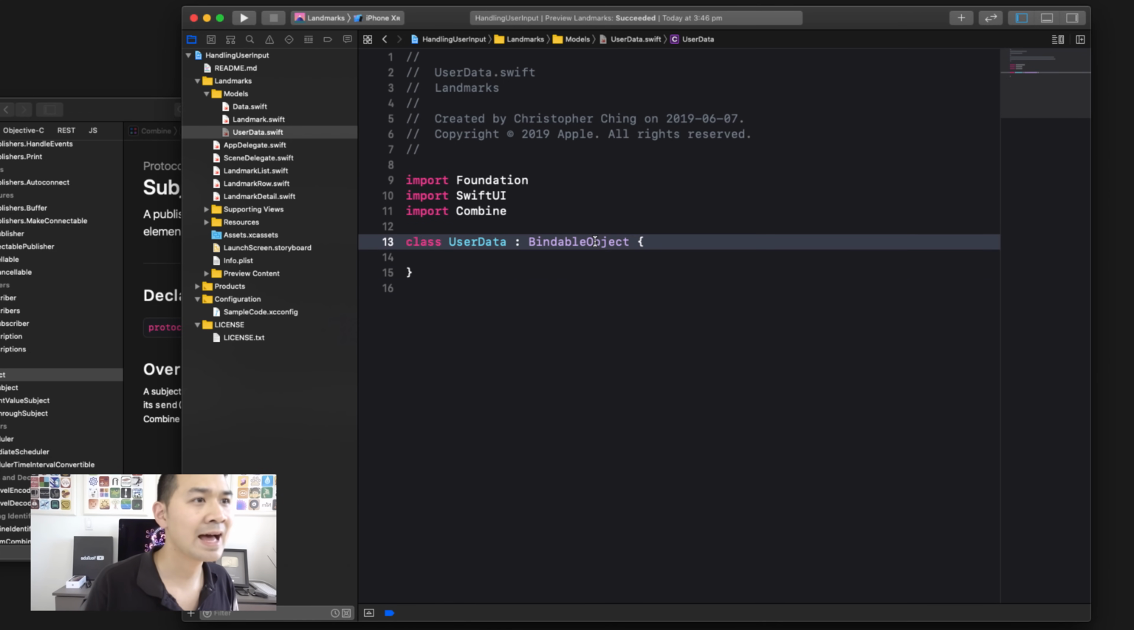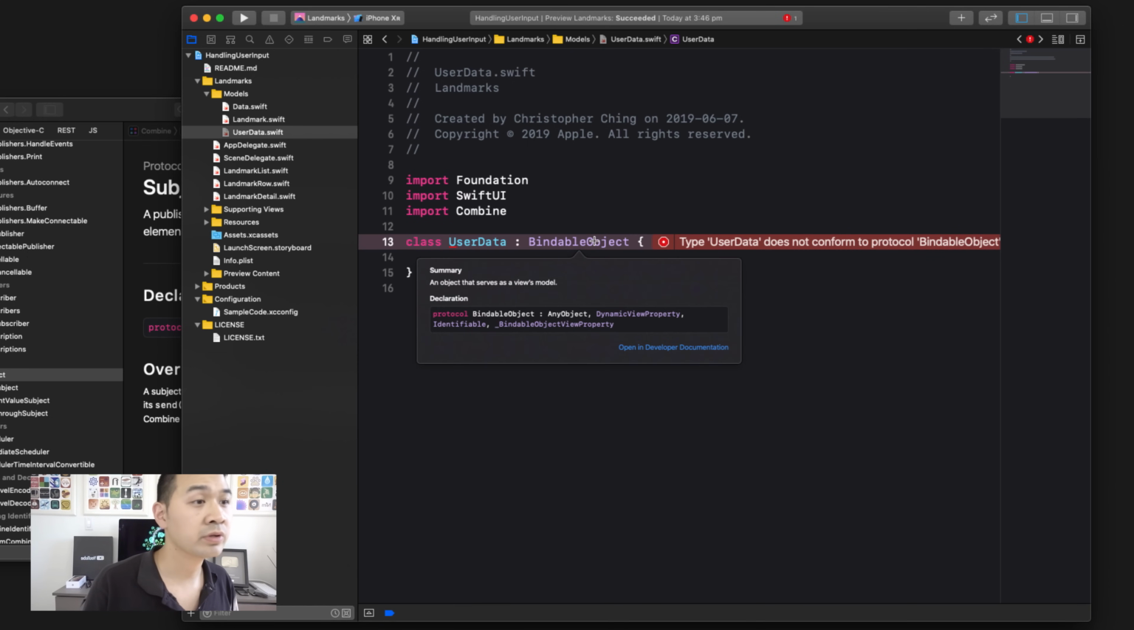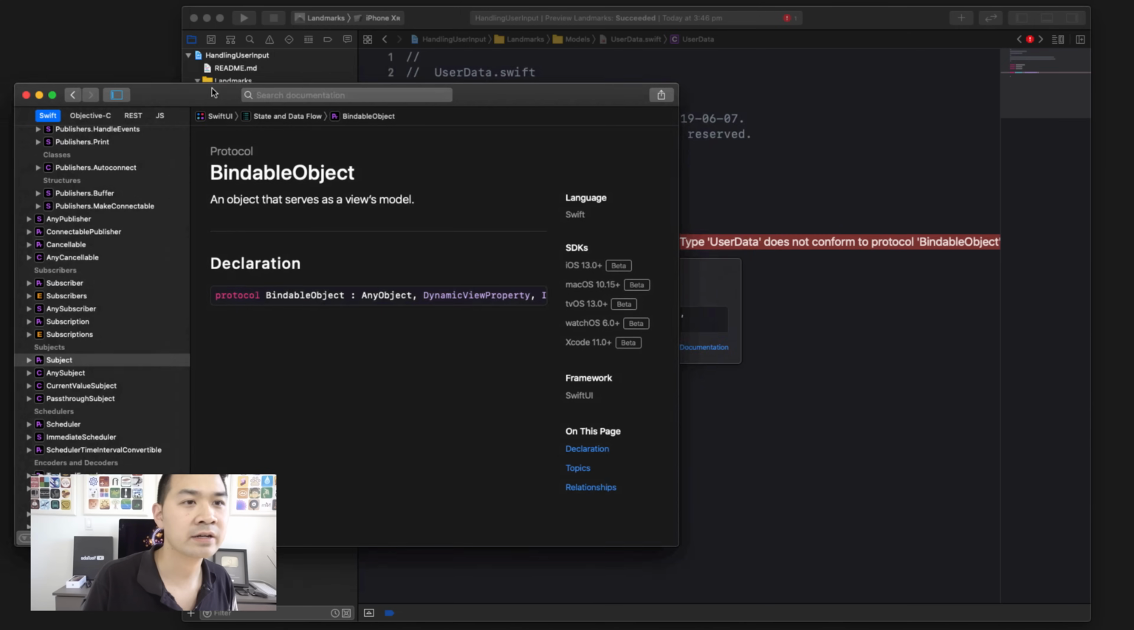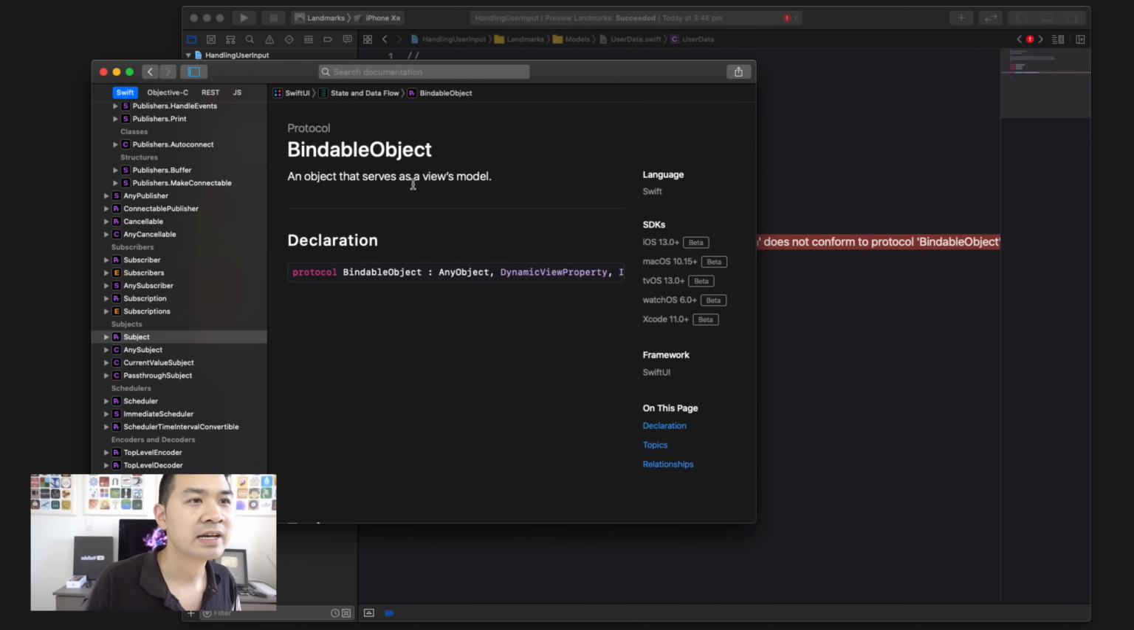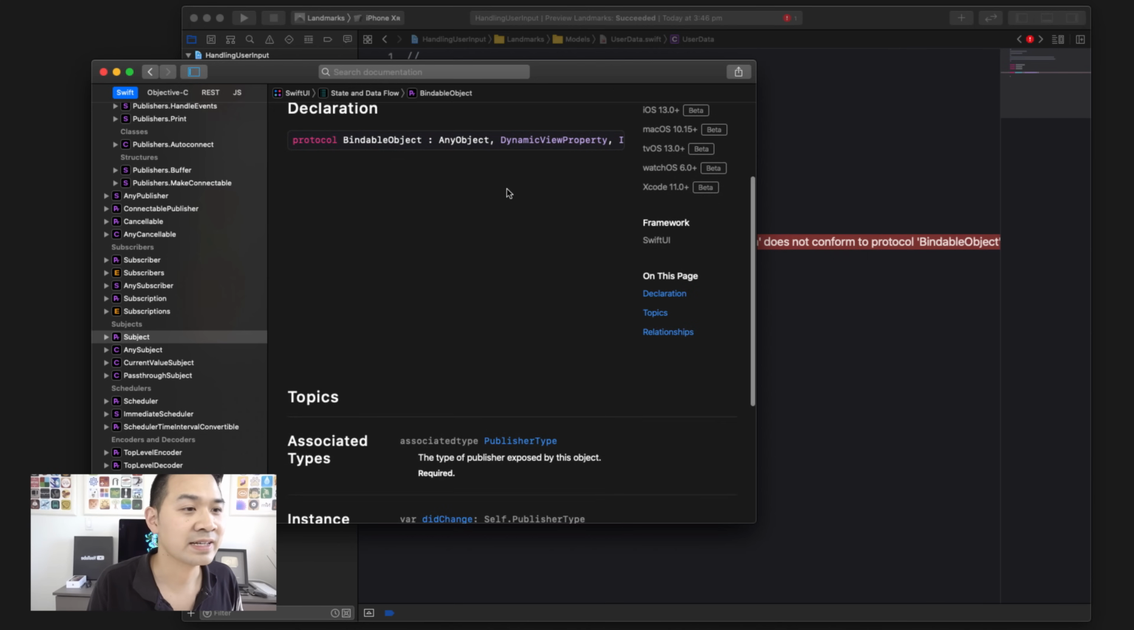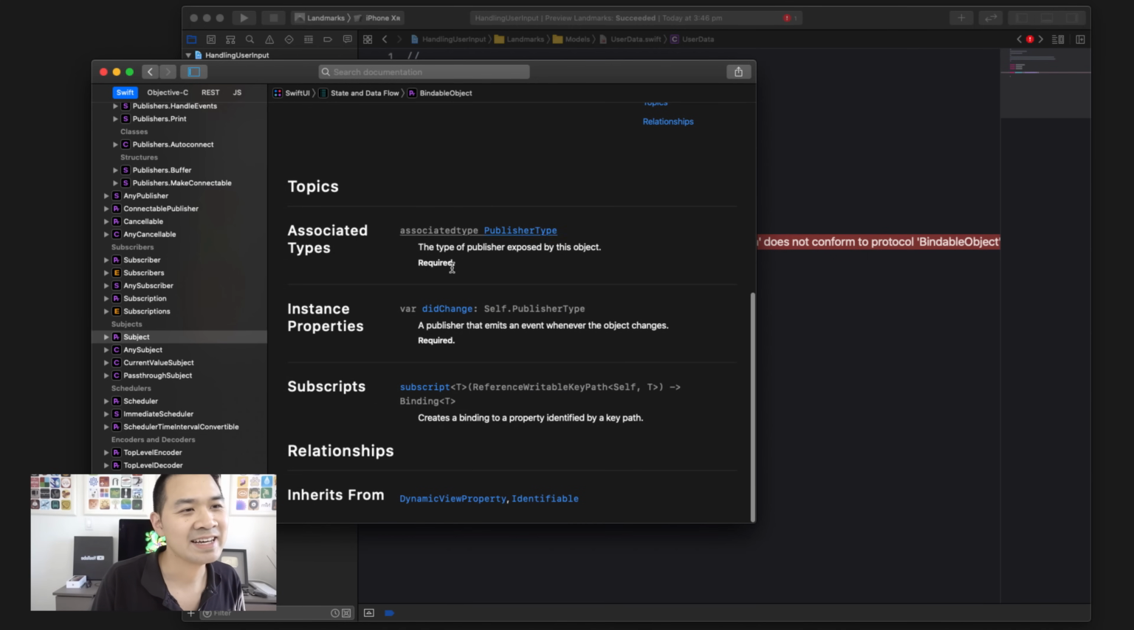Now let's take a look at this class right here. So I'm going to just pull up the developer documentation. I want to show you some stuff. Oh, actually I had it already open here. So BindableObject, an object that serves as the view's model. That's exactly what we want. But down here, I want to show you something.